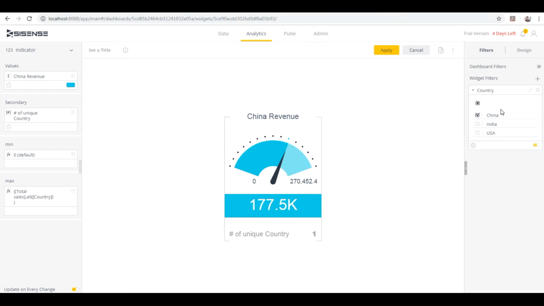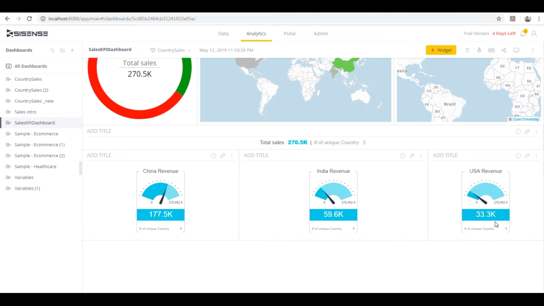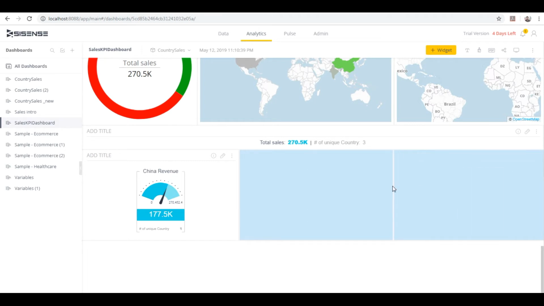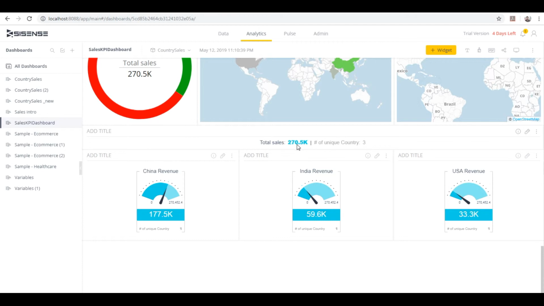Now we will change this to the USA. I want to add the filter of USA and remove the others. USA is generating 33.3k, and I want to convert this into USA revenue. Apply. So now this is the overall idea: totally $270,500, and out of that each country is generating this much revenue.